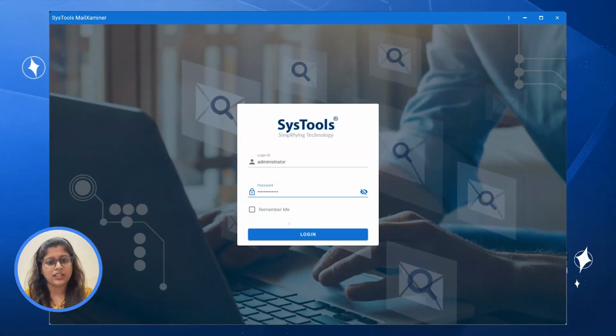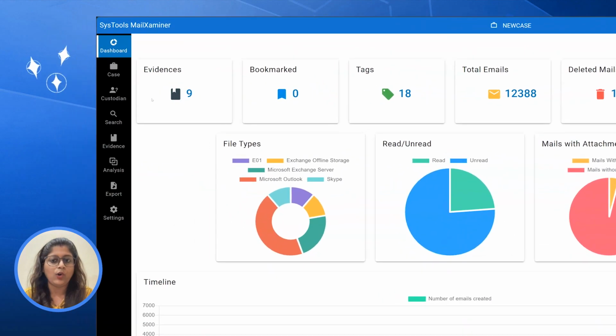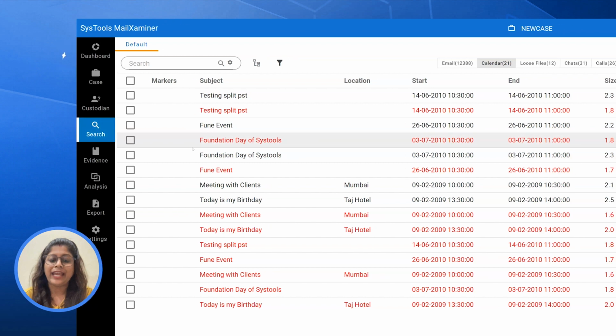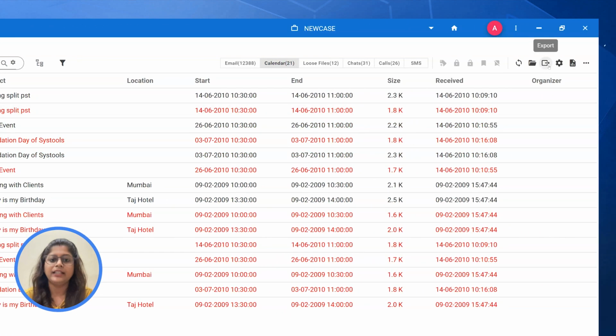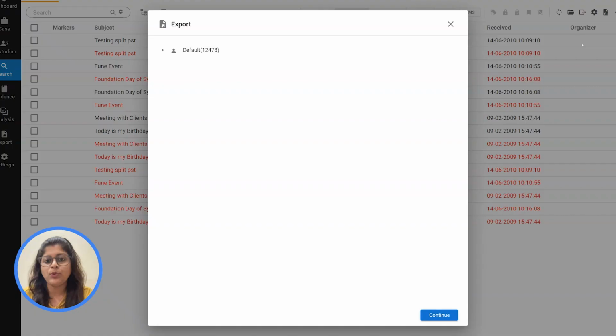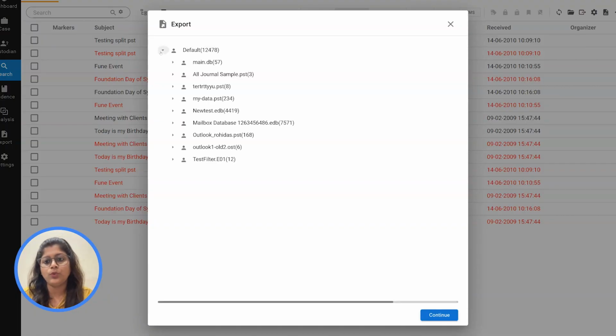Now let's come to our discussion. I presume that you have already watched our previous videos on how to perform a search and filter evidence using the tool. So after performing the search, you can export the results. For that, you can click on the export button present in the top right corner of the application. There you will see two options: export selected items and folder export. That is, you can either export the selected items or export the folder as a whole and save the results.